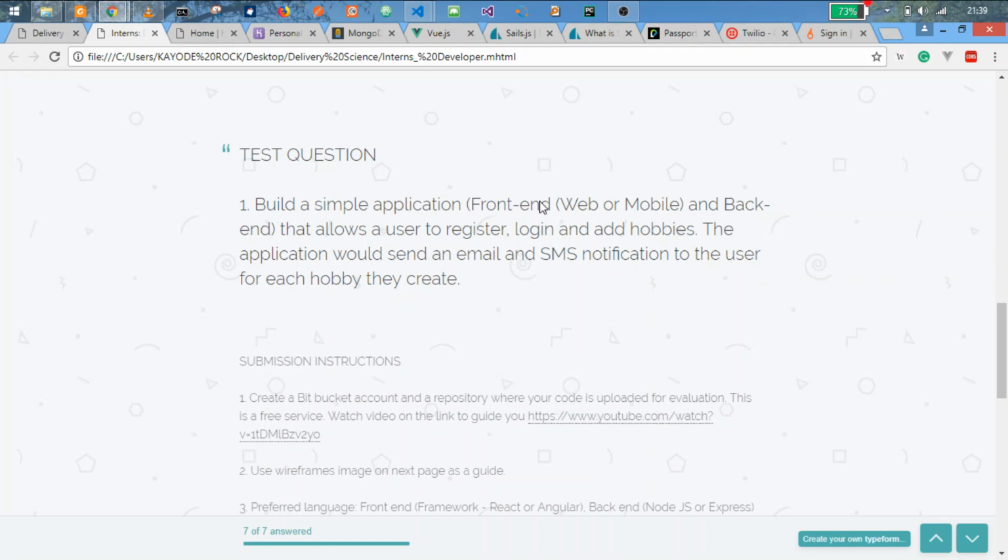The front end can either be on mobile or web, and there should be a back end that should allow users to log in, register, then users can add hobbies. The application will also send emails and SMS to users for each hobby they create. That means whenever a user creates a hobby, you will have to send an SMS notification to the user's mobile number and an email to the user's mail.